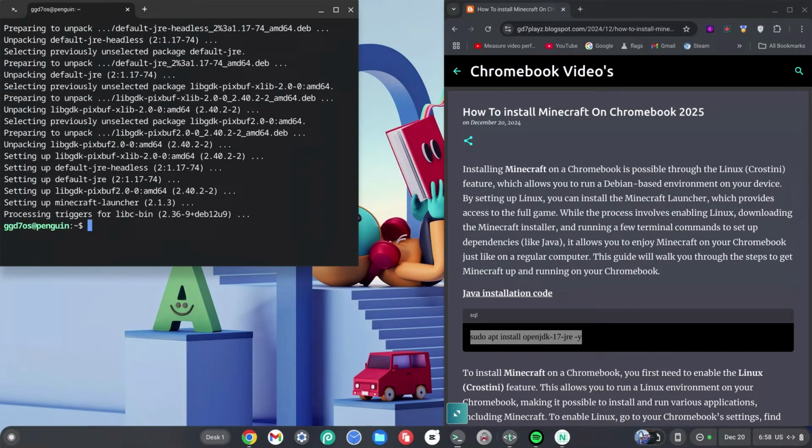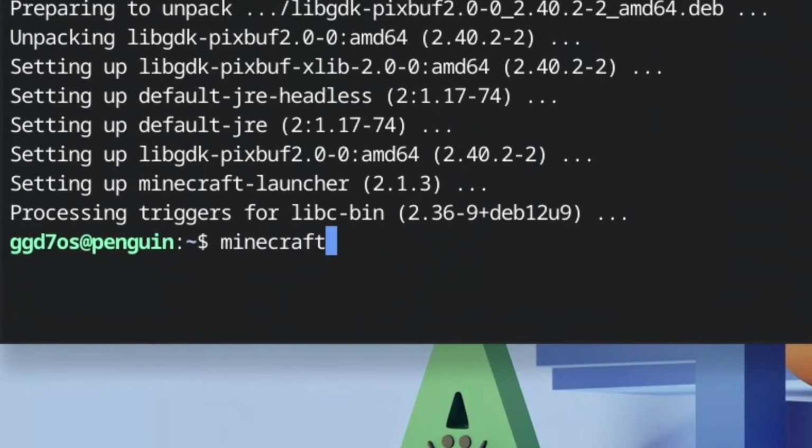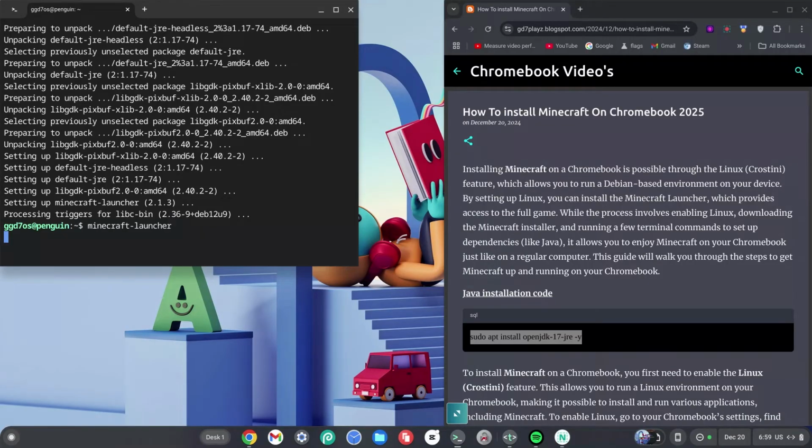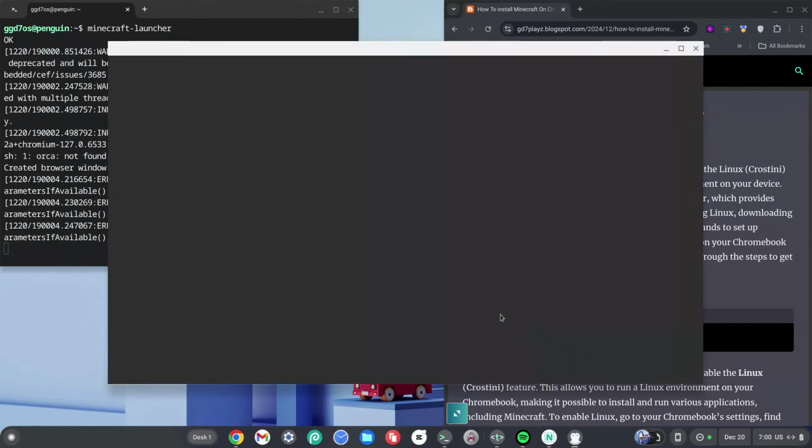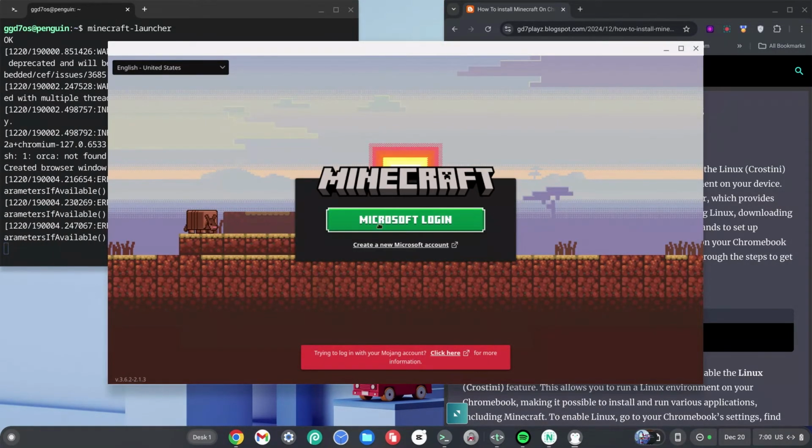Now, at this point, we've basically installed the launcher and everything should be almost ready. Now, type in minecraft-launcher, and then hit enter right away. At this point, the launcher is going to download and install on your Chromebook. Great. Now, as you can see, Minecraft is now loaded on the screen and it's asking us to sign in with Microsoft.